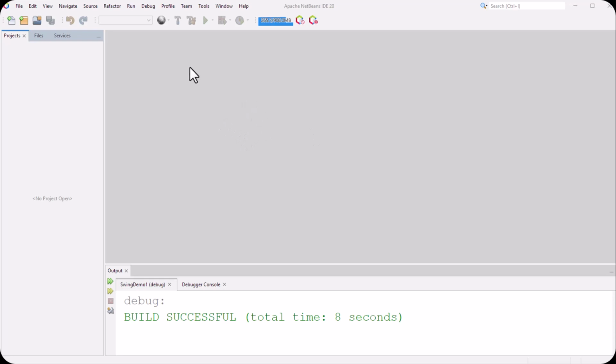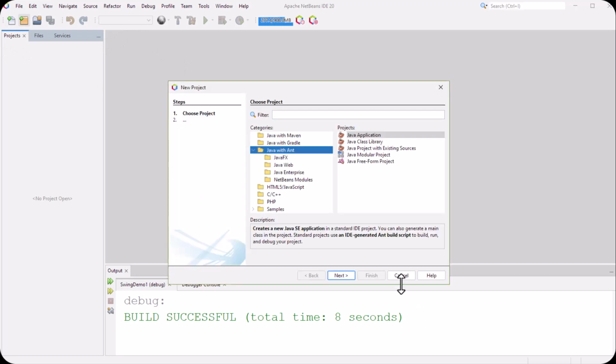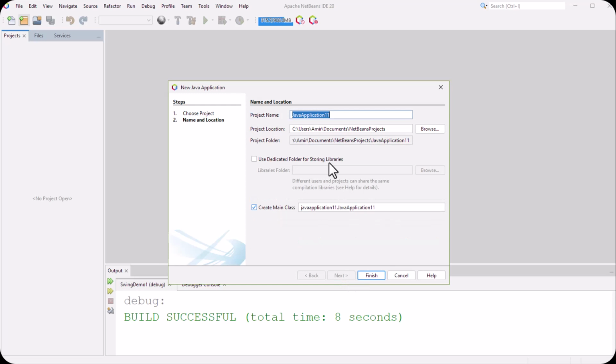Now the first thing that we will start with is a normal class. We can call this one, let's say, frame demo 1, or let's say frame 1 demo, and we have our class here.